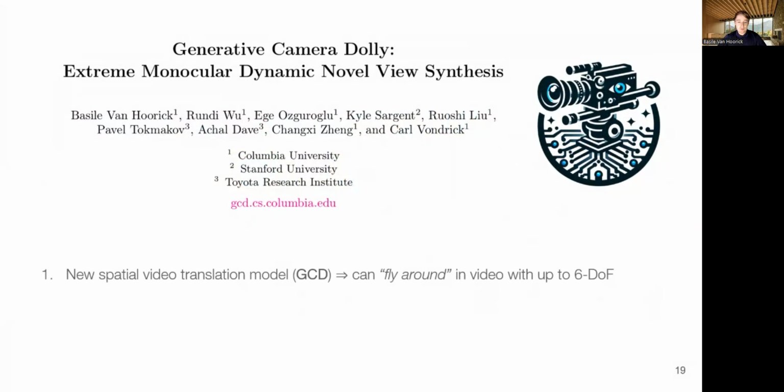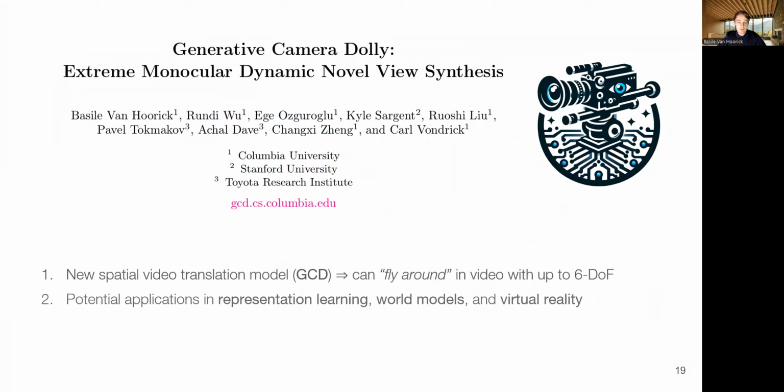So to summarize, this was Generative Camera Dolly. We devised an approach that essentially conceives a virtual camera that can move around freely based on just a single physical camera. I think there are many promising future applications here in terms of building better scene representations or learning world models for embodied AI, and possibly even VR or spatial computing. We also publish high-fidelity multi-view video data sources.